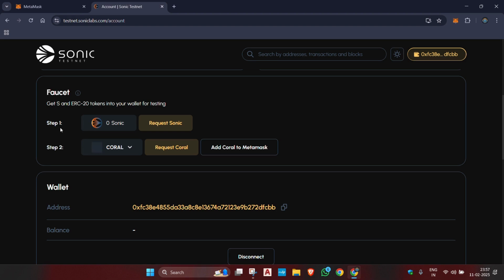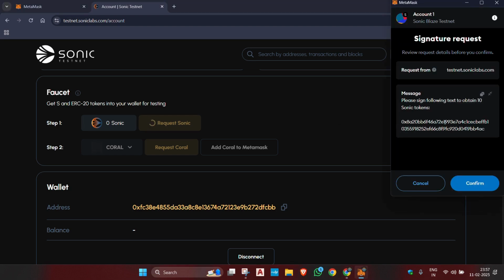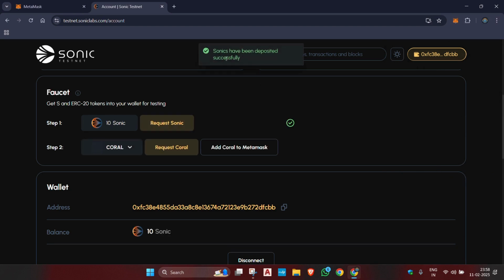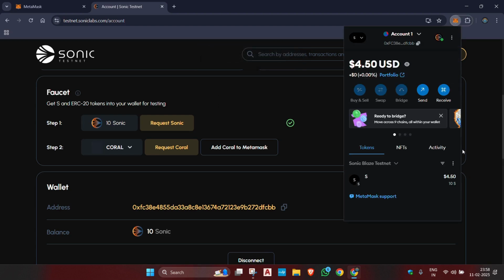Just go down, and here you can see a faucet option. In the faucet option, you can click on step 1, that is request Sonic. So just click on this request Sonic. It will take a bit of time to verify your credentials and to send some funds to your blockchain wallet, that is MetaMask. After that, it will tell you to sign a transaction. As soon as you click on confirm, that means you are signing this transaction. It will take some time again, and you can see that Sonic Testnet has been added. Sonic has already sent some funds to your wallet.